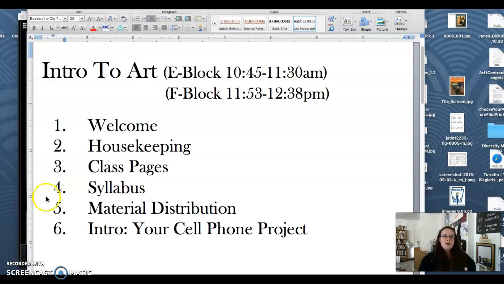Here we go. So every class, whether you're in class or you go to class pages to see what we're doing. In class, I typically have this kind of a daily guide up on the board. And I always like to have times up there because I forget when things start and when things stop. But today we're going to be doing a few housekeeping things, looking at class pages, looking at the syllabus, and I have materials for all students.